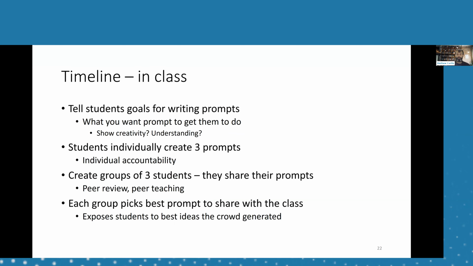And then remind them that when they are writing these prompts, I want them to show creativity or show understanding, whatever it happens to be. So again, we're getting in these groups, they're engaging in peer review and peer teaching, which are buzzwords that look good on teaching philosophy statements and are good in evals and when you're talking to colleagues. So we've got these ideas up on the board.